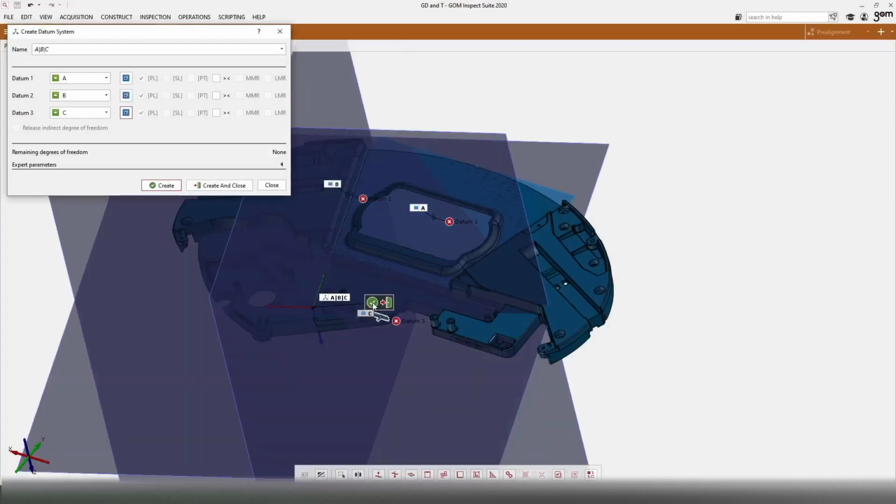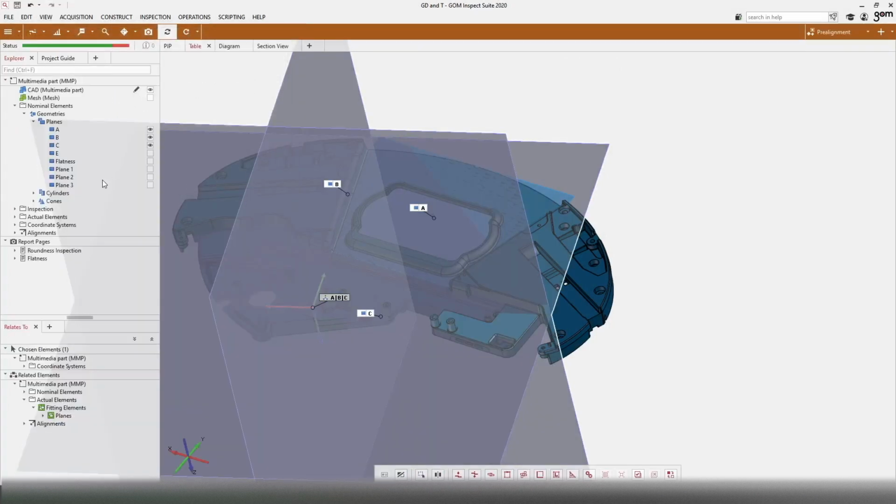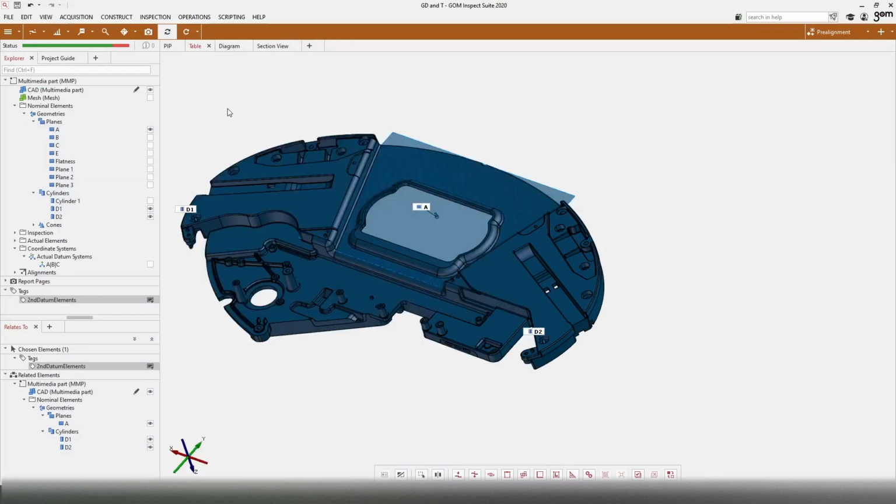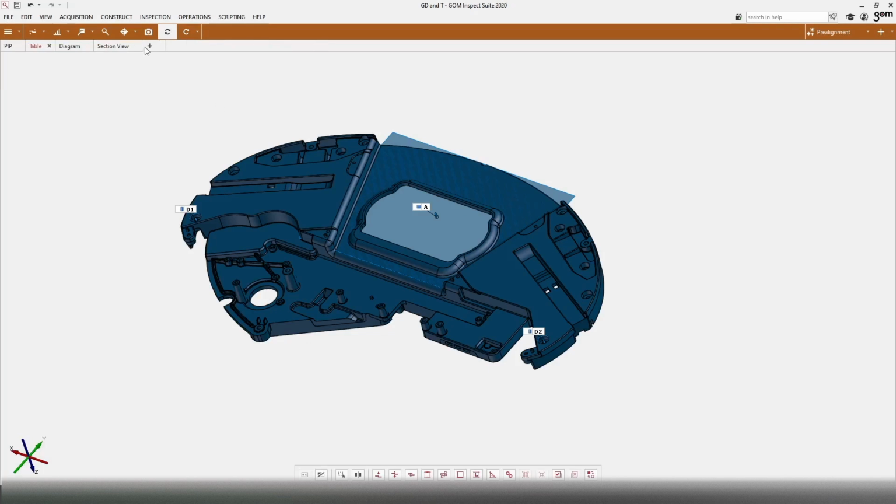Once we have our datums made, we can create and close and then see the datum system listed in our Explorer tab under Actual Datums. If we had the elements created ahead of time, for instance D1, D2, and A, we would be able to create a datum system from this.